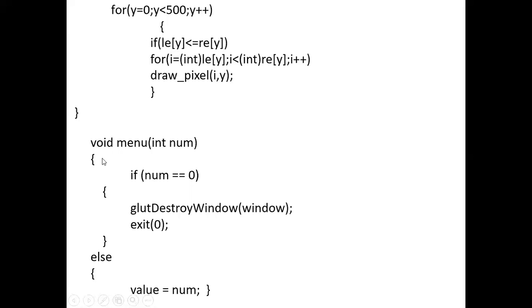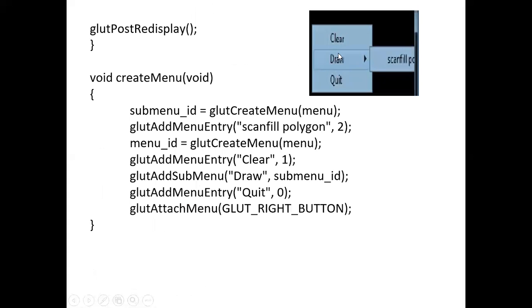So the next function what we have is menu function, right? So this menu function is basically used to create your drop down menu, which in turn has a submenu. You are trying to create a menu driven program, so I'm writing one function which is called menu, right? So if num is equal to 0, so in the menu I have these three. I have clear, right? So in my menu I have my clear in order to clear the polygon, right? In order to draw the polygon, I have my draw button and I have my quit button in order to come out of the program, right?